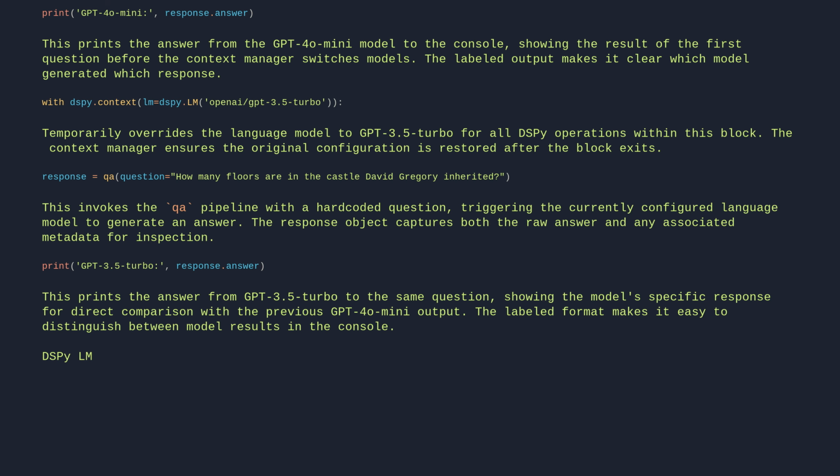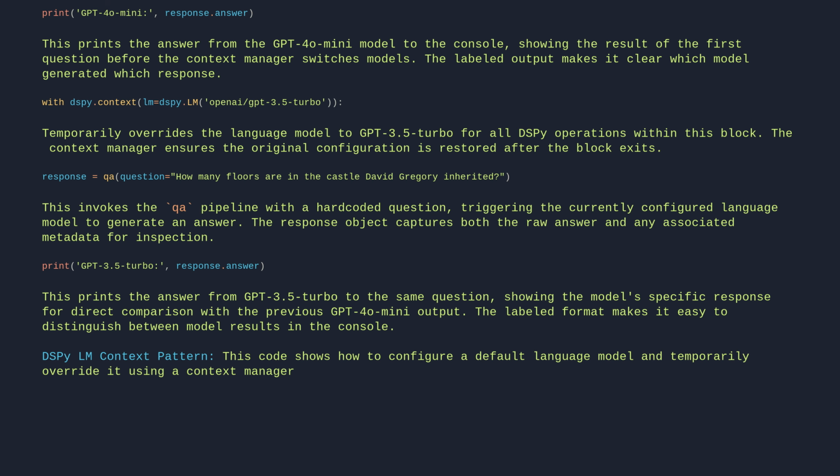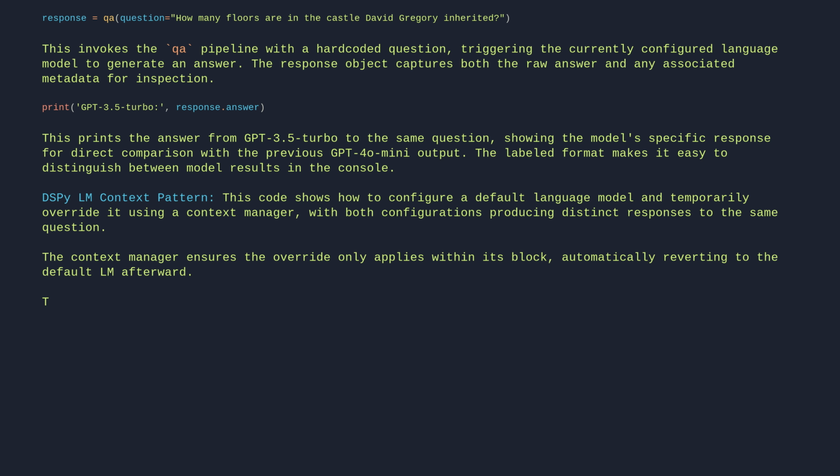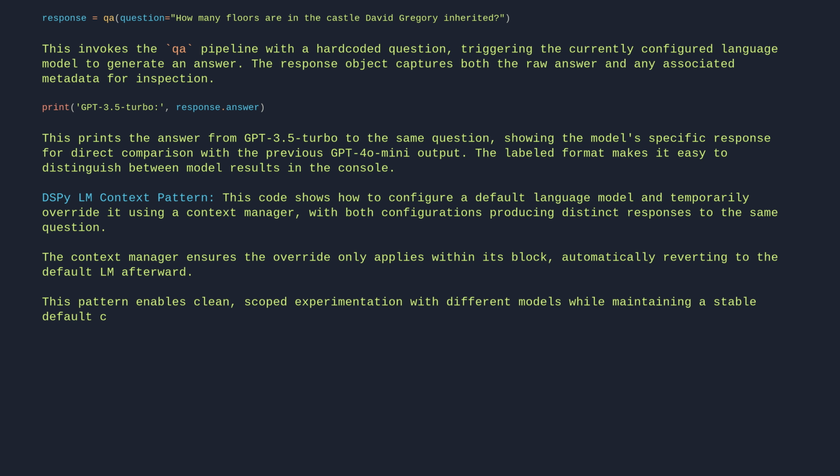dspy LM context pattern. This code shows how to configure a default language model and temporarily override it using a context manager, with both configurations producing distinct responses to the same question. The context manager ensures the override only applies within its block, automatically reverting to the default LM afterward. This pattern enables clean, scoped experimentation with different models while maintaining a stable default configuration.